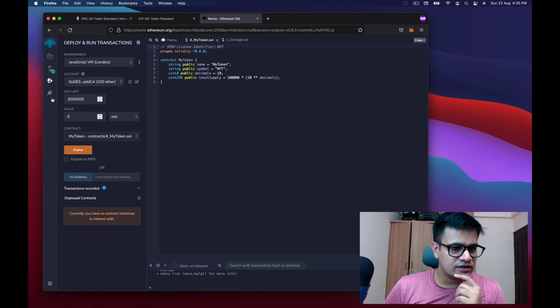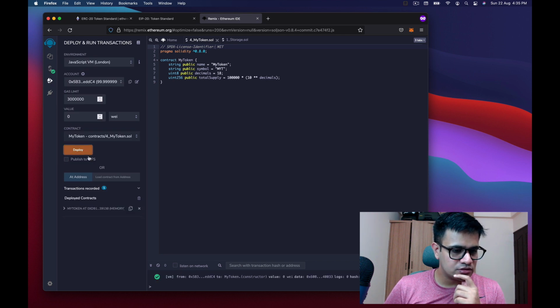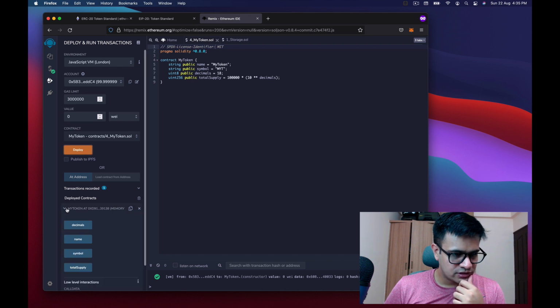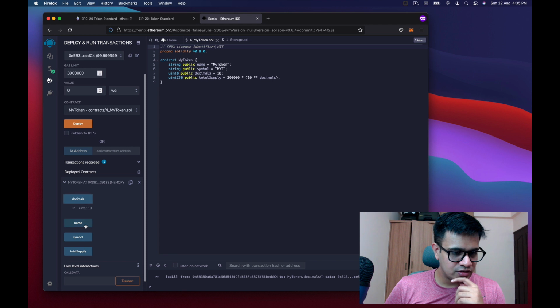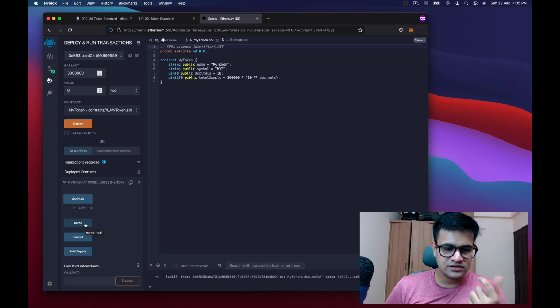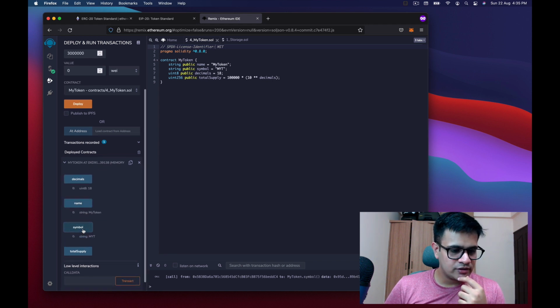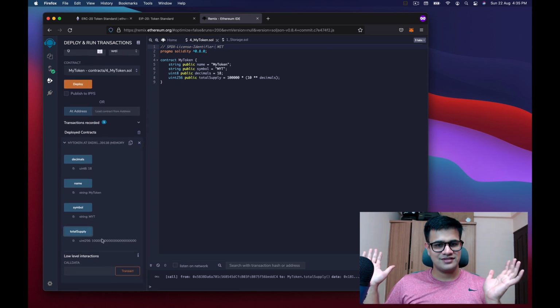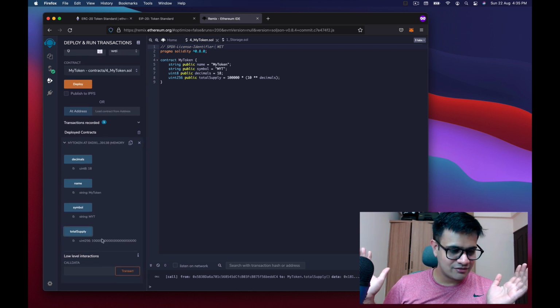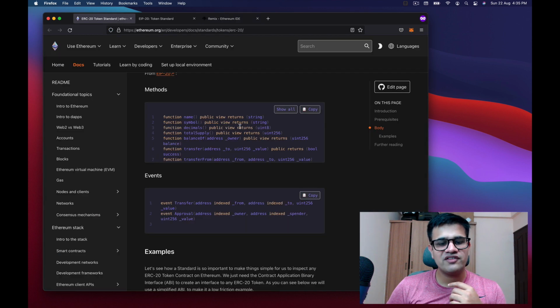So now we can see, let's just deploy this to somewhere and see what happens. So yeah, we have four methods now. Decimals, which returns 18, name, MyToken, symbol MYT, and total supply 10 to the power 23, I guess. Great. So we have already covered 4 out of 9 methods. Nice.